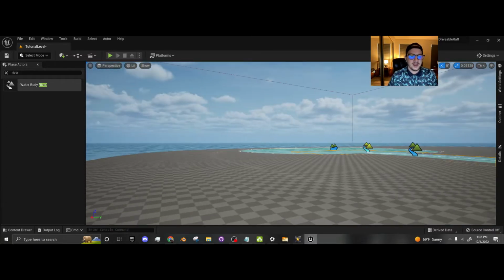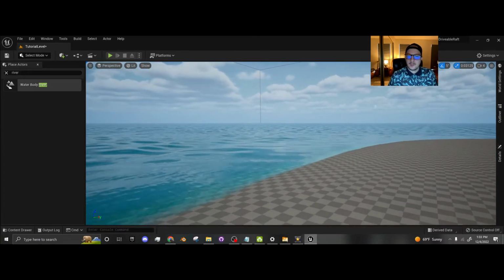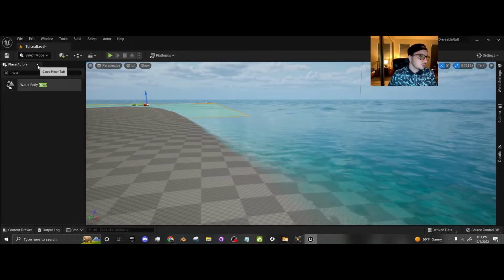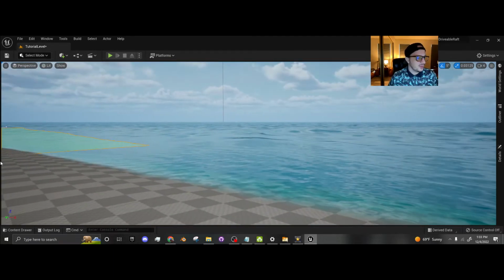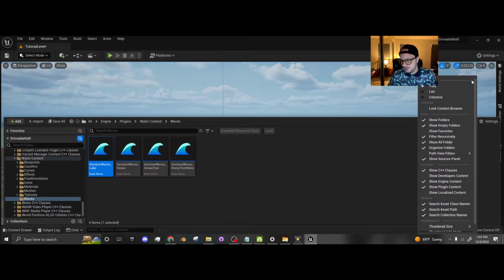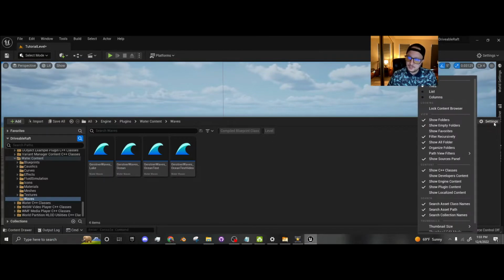So now we have a cool little lake, river, and ocean, but they're not very useful if we can't make things float on them. So luckily, this system did come with an example and a cool little component called the buoyancy component. So you want to open up your content browser once more, hit settings, and make sure that show plugin content is ticked. Otherwise you won't be able to find this stuff.